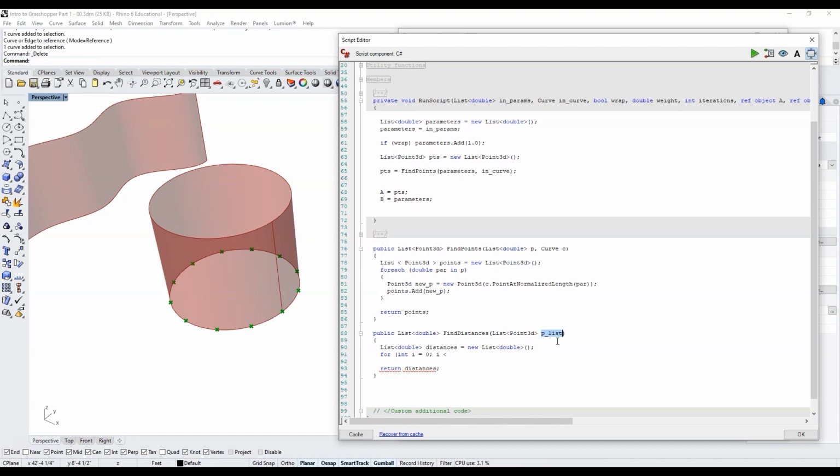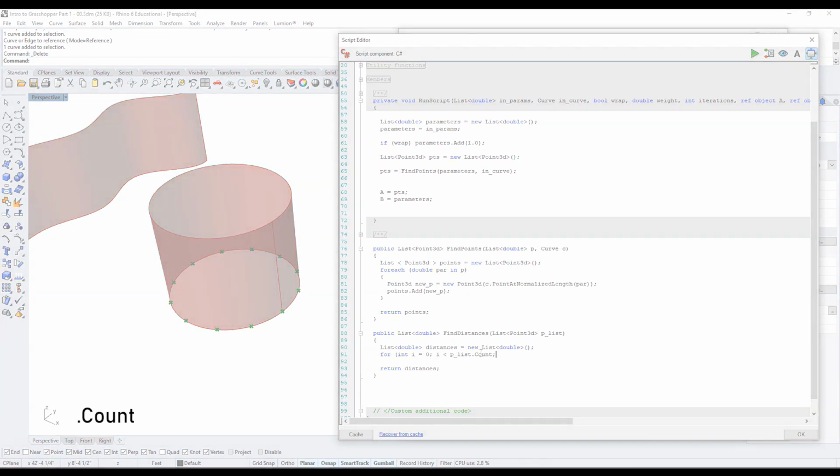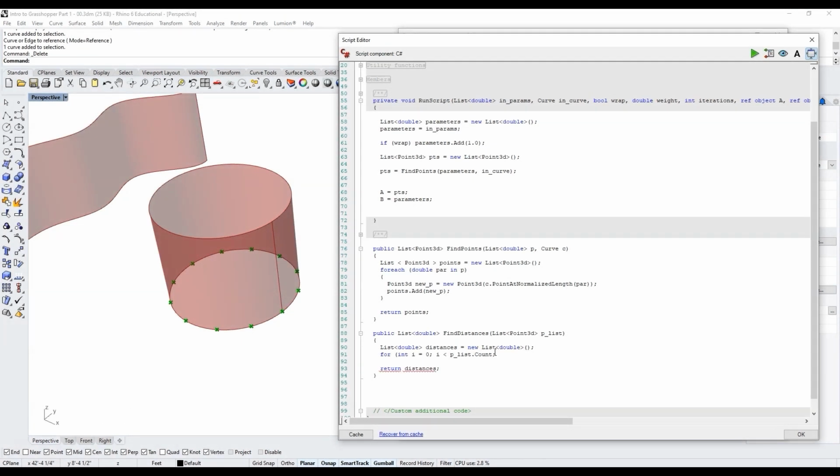And so let's copy this. So now we have list, and to get the length of that list, the number of items in that list, we call something called count. So we say plist.count with a capital C. Count is a property that lists have. It's an integer that says how many items are in the list. And so what this expression here is saying is find this list and count how many items are in that list, and this is just that number.